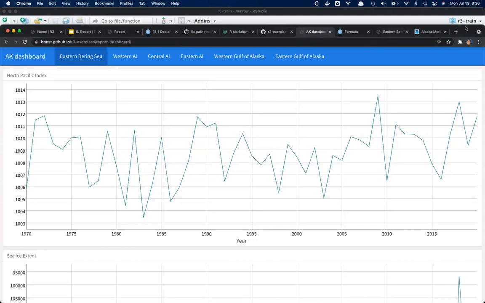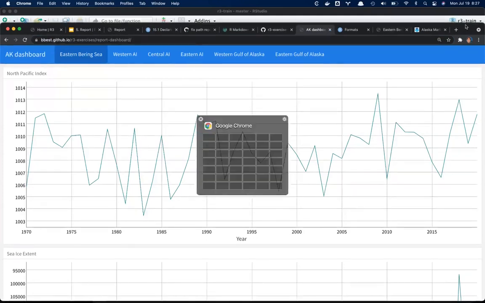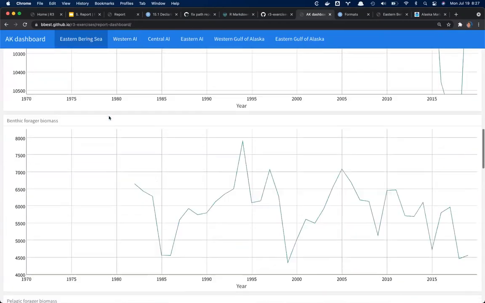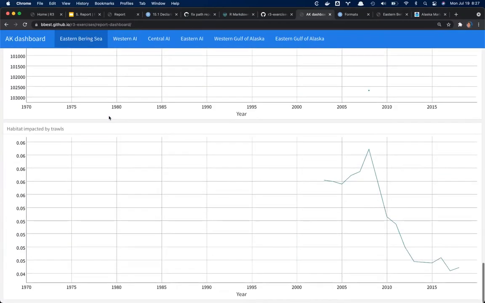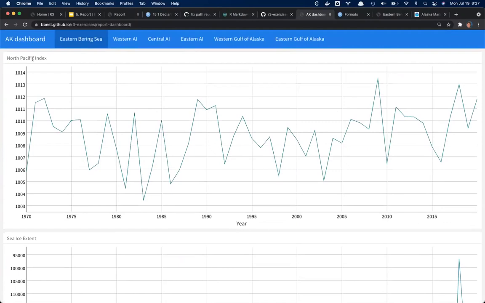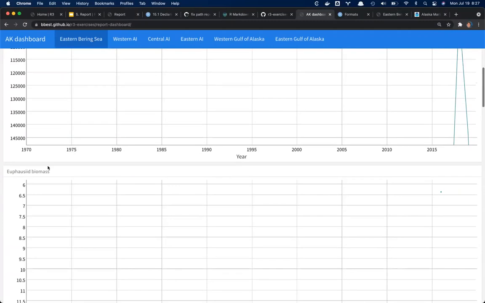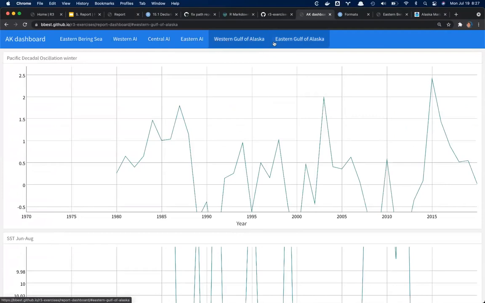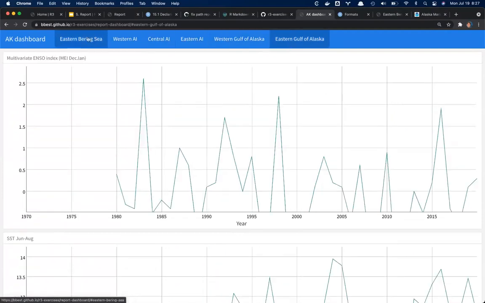In this case, here's a dashboard where we took those different regions and arranged them vertically. So here's the North Pacific Index for the Eastern Bering Sea. Here's CS extent. Here's Euphausid biomass. And then we have this Western AI, Western Gulf of Mexico, these different regions.